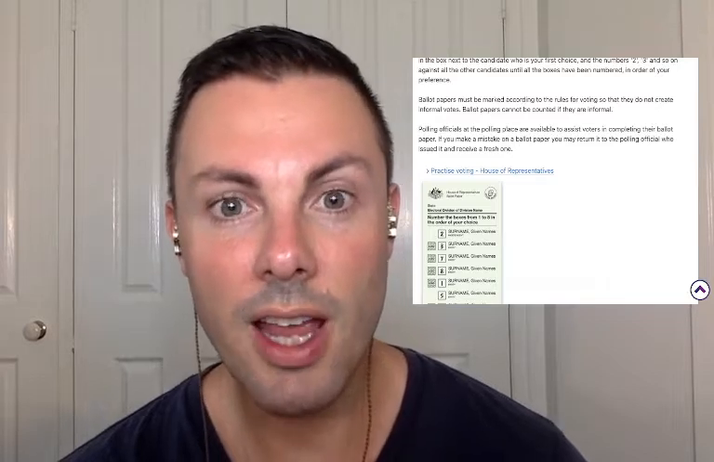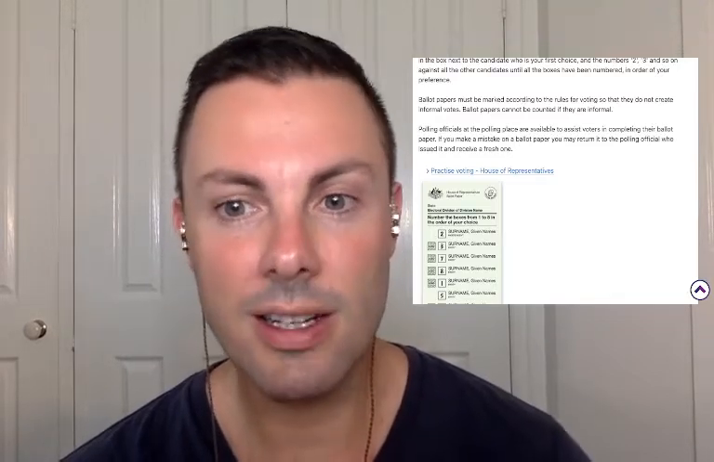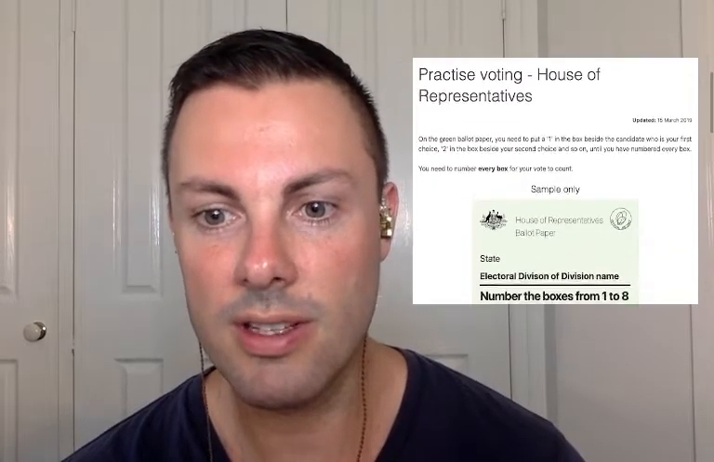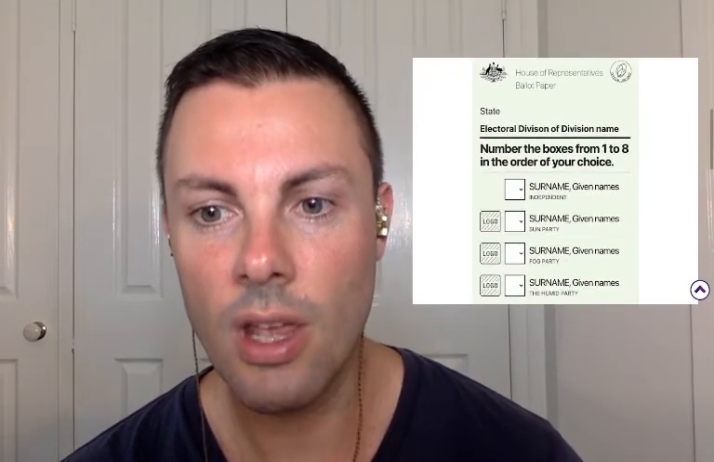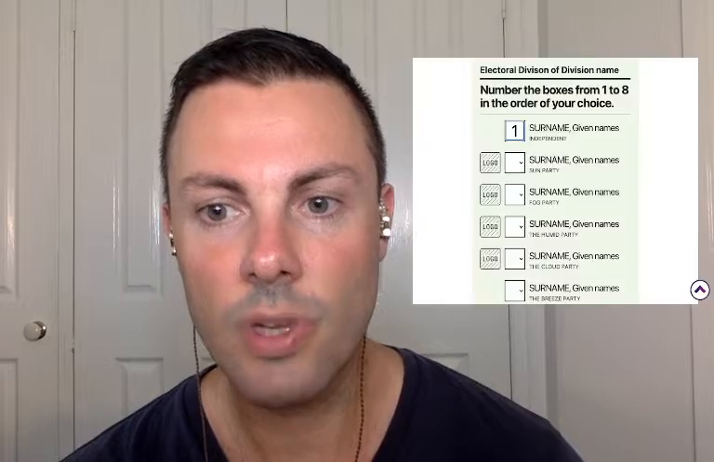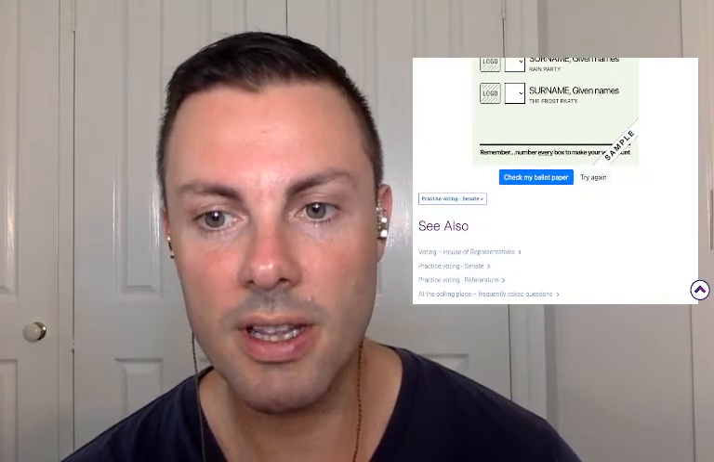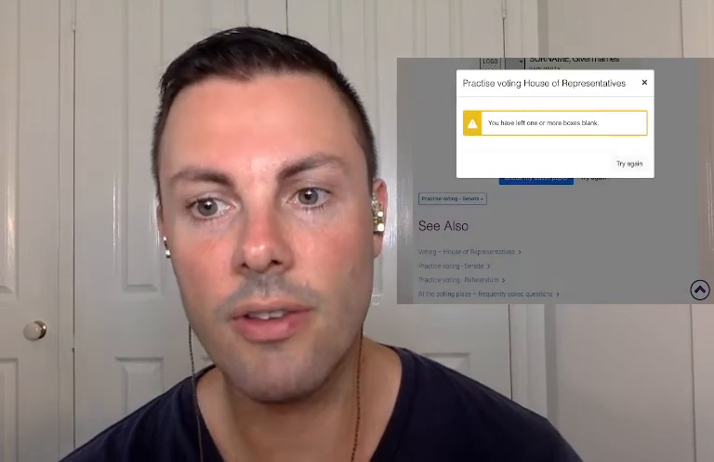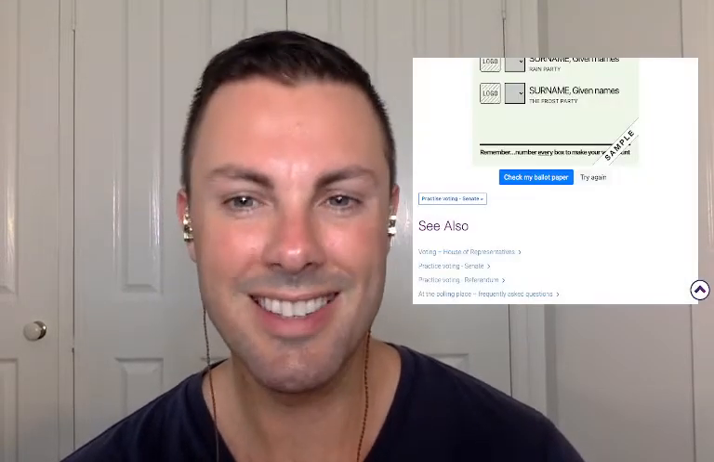So they've even got a handy little link here. Let's practice voting in the House of Representatives on a fake ballot paper. Here we go, sample only. Now let's order these. So say if we want to go 1, let's select 1 and then try to submit this ballot paper. Sorry, you can't do that. You've left one or more boxes blank. Okay?